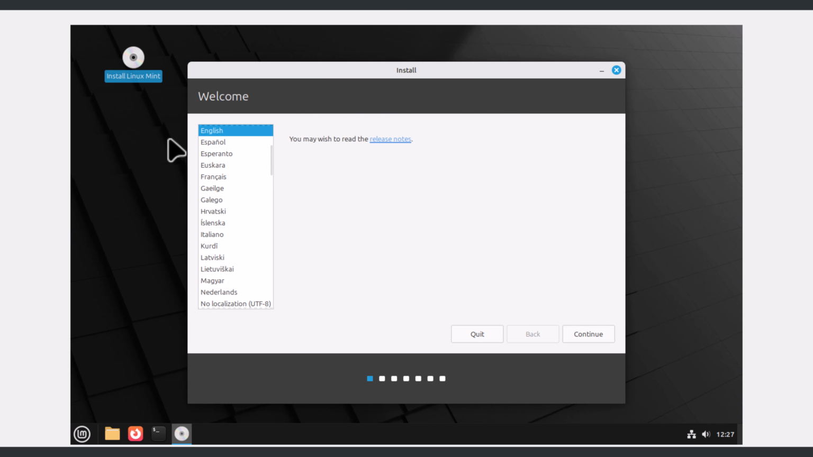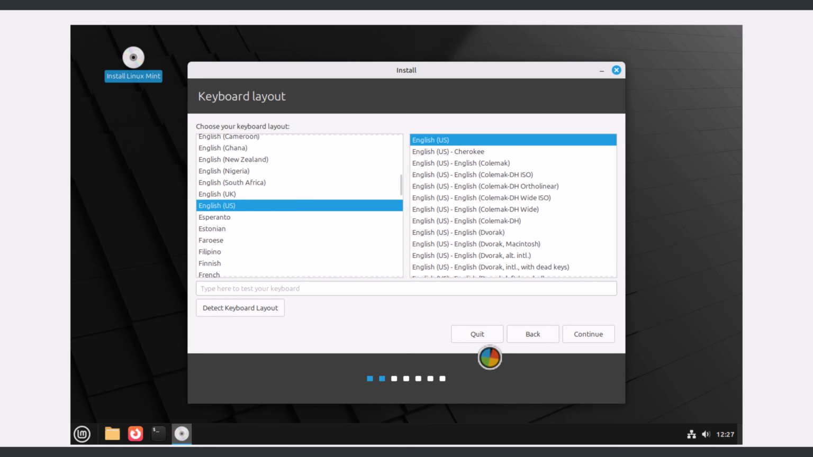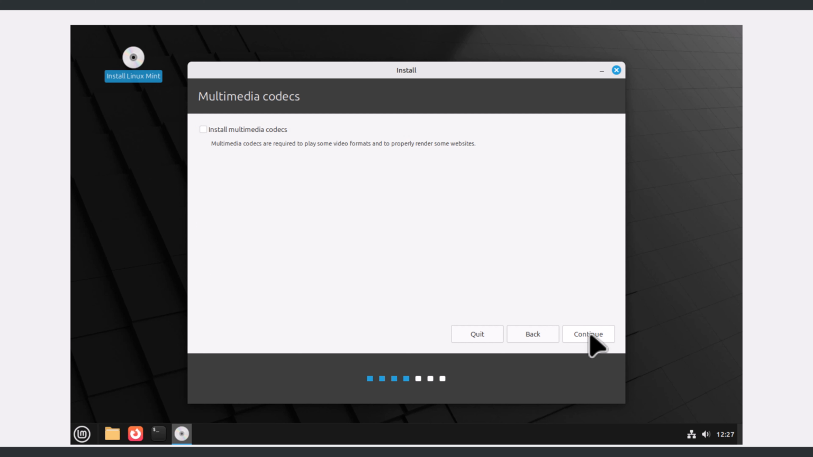So you will get this kind of window. Select the language, click on continue, keyboard layout, select the language here and click on continue. If required, you can install multimedia codecs, or else click on continue.